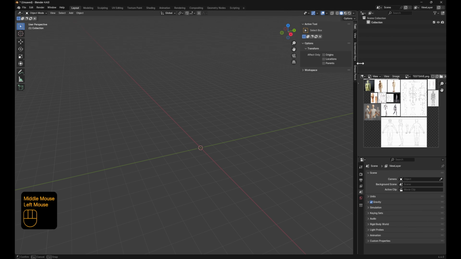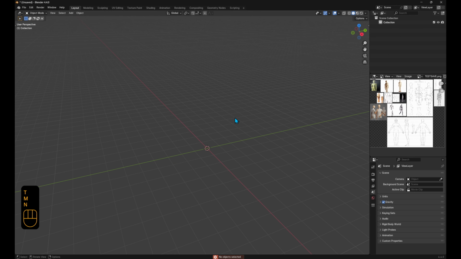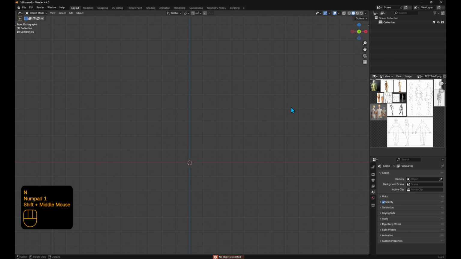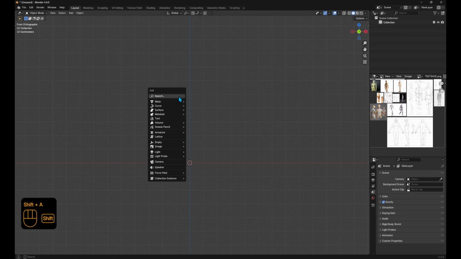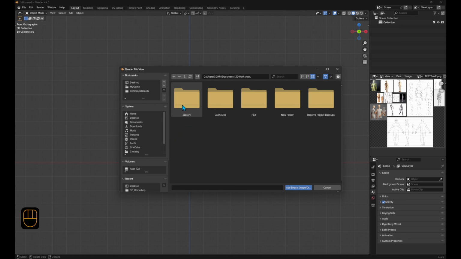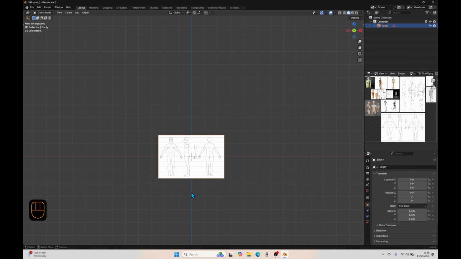So I'm just going to make this a bit smaller. I'm going to hide all my menus and my toolbars and my sidebars. Come to front view, and we're going to import an image to our 3D workspace. You can either come up to Add Image and go for a reference, or you can press Shift and A and come down to Image Reference. Go and find that reference. I've saved it just here, and bring it into your viewport.